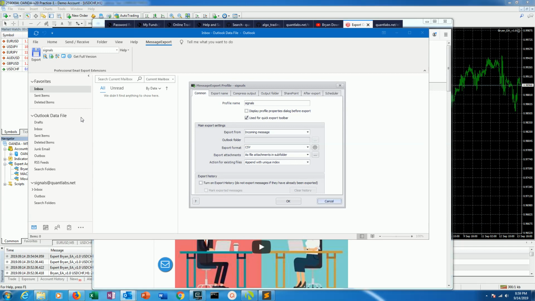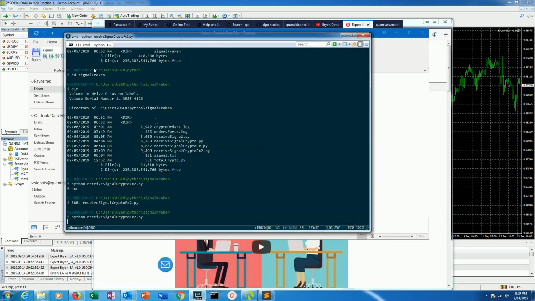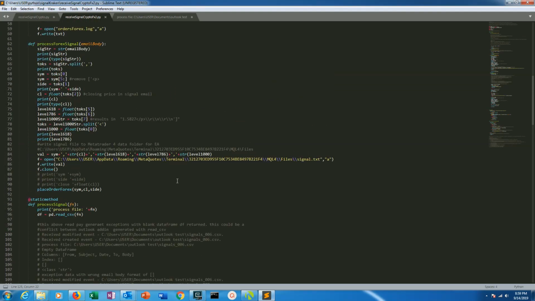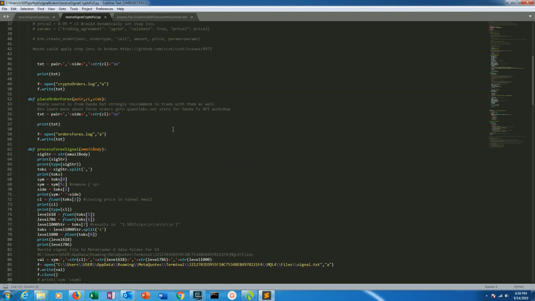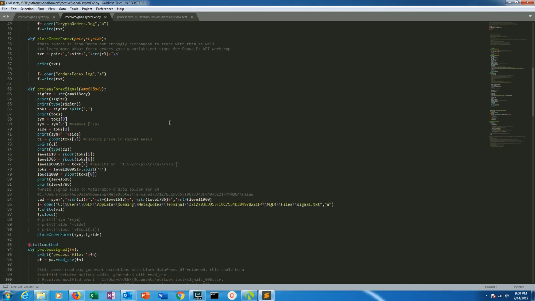I've done many walkthroughs of this. Once you set that up, make sure the CSV output folder synchronizes with what I've specified in the Python script. Okay, so again, that Python script is called right here, Receive Signal Crypto FX2. So that's enabling you to work with both crypto as well as forex. The crypto is one thing, but we're focusing on crypto.